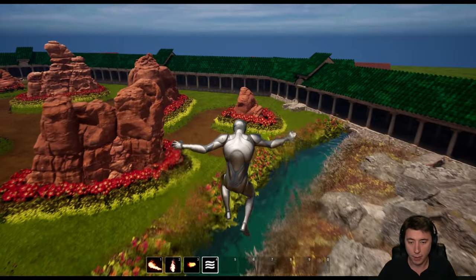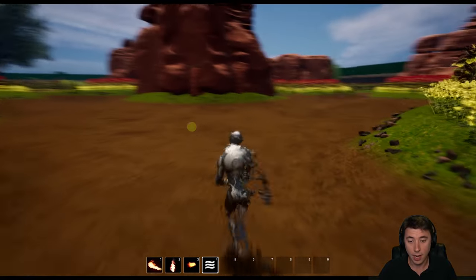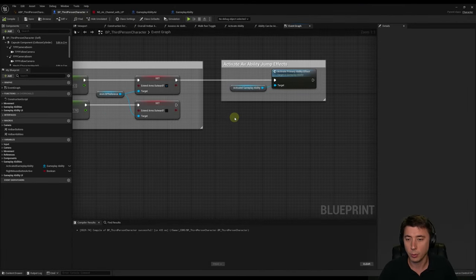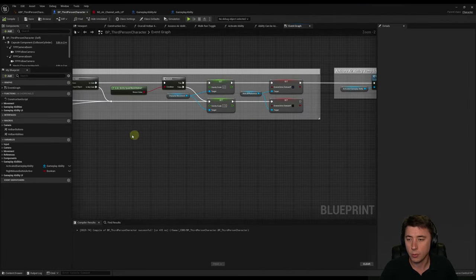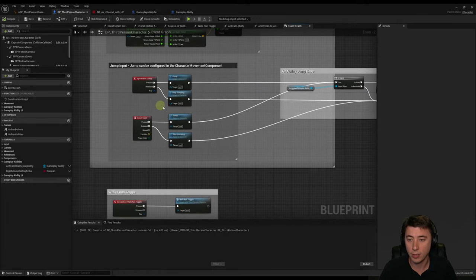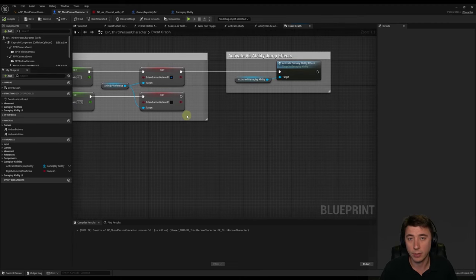But the problem is whenever I stop jumping, I release the space bar. The effect does not go away. So how do we actually turn it off whenever we're not jumping? So let's go back to our third person character blueprint. And what I'm gonna do here, if I zoom out, what's happening for this bottom chain of events is this is when we stop jumping. And so when the player releases that space bar, that's when I want the effect to start diminishing.